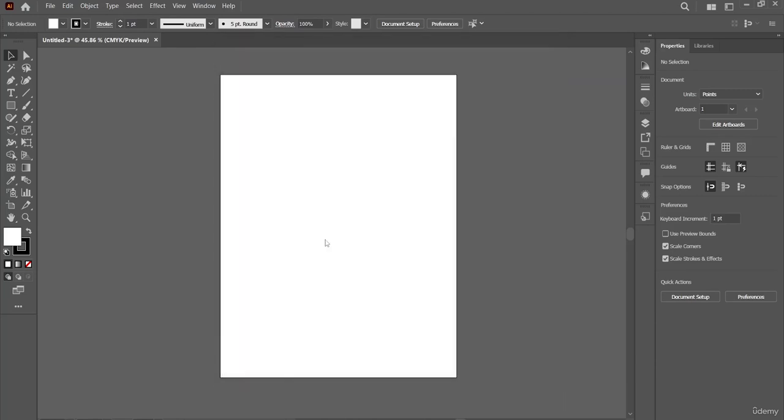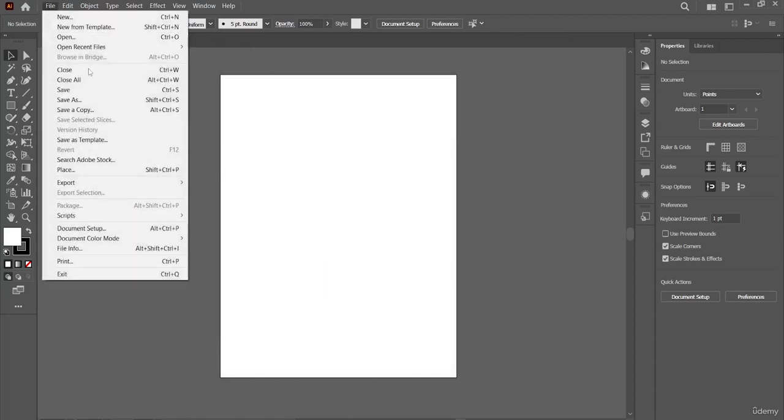Okay, and the last one we have obviously is exit. It will just help you to exit out of Adobe Illustrator.